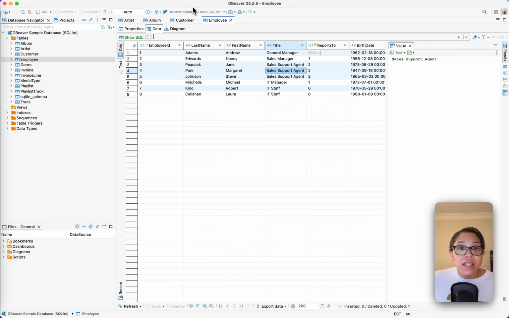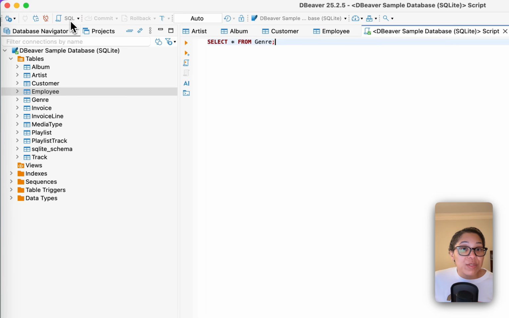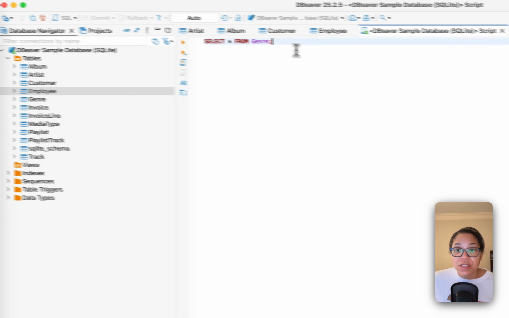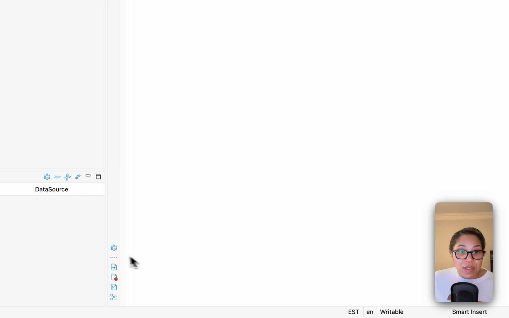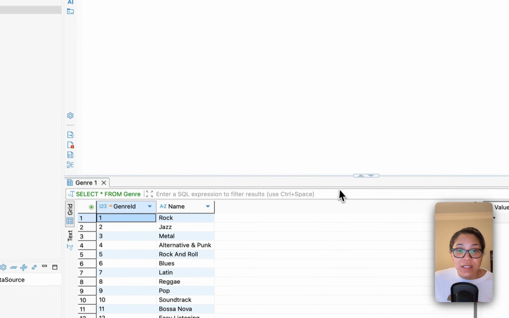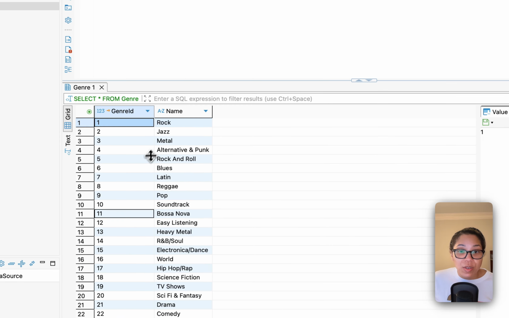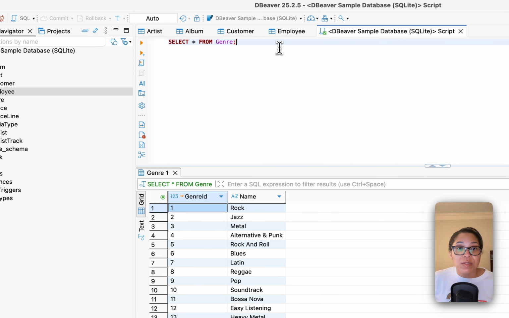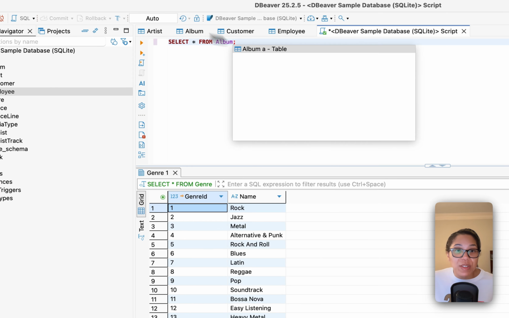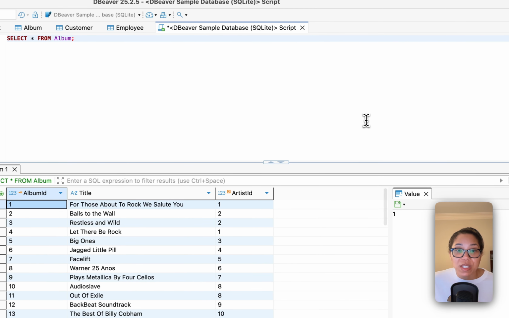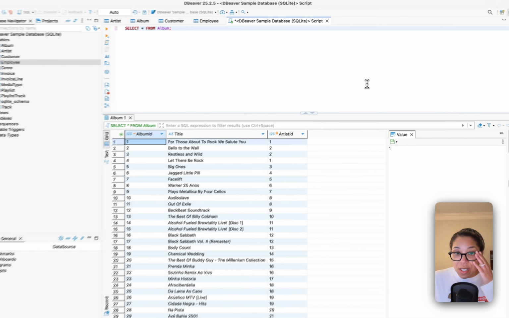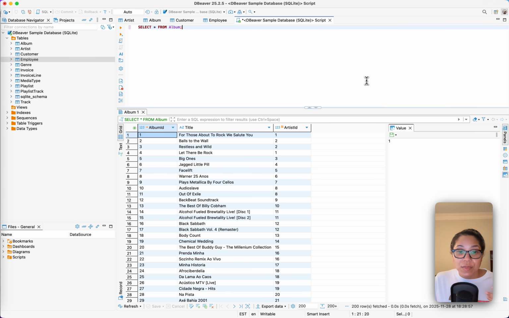And if you want to, you can actually run raw SQL. So let's say I wanted to do this select star from the genre table. If I click play here, now we can view all the items in the genre table. If you wanted to do the album table. Obviously these are very basic queries. You can just go to the table and look at them, but I'm just showing you that you can run SQL statements alongside.